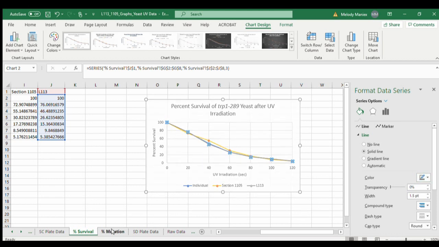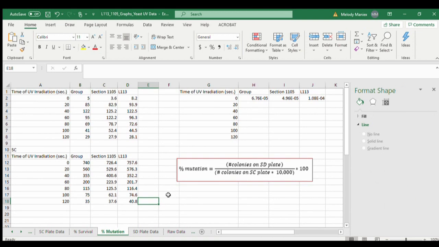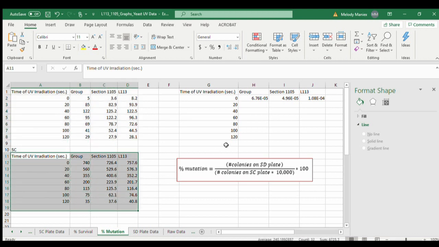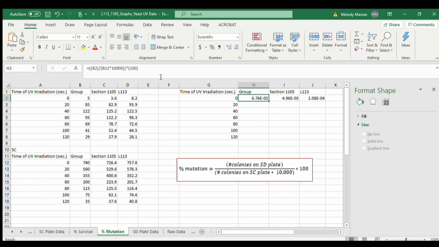Let's go to percent mutation. It's essentially the same thing, but this one's a little more complicated because you're using SD plate data as well as SC plate data. And so these I've just copied and pasted from the other tabs. This is the SD data up here, and then down here is the SC data. And then again, with the equation up here, this is the one that I've generated. And you want to be careful with the parentheses to make sure that they're blocked in correctly, otherwise your order of operations is going to get messed up.